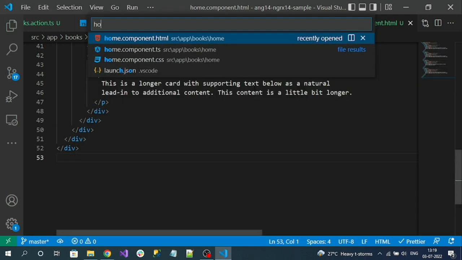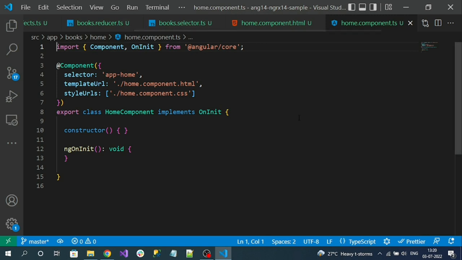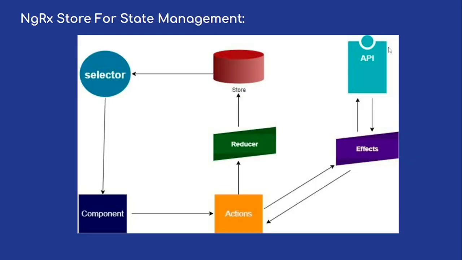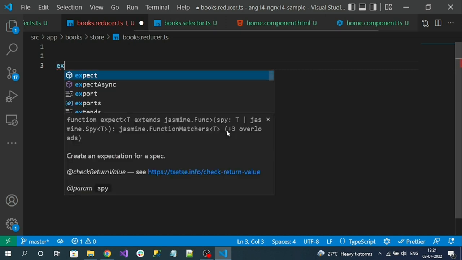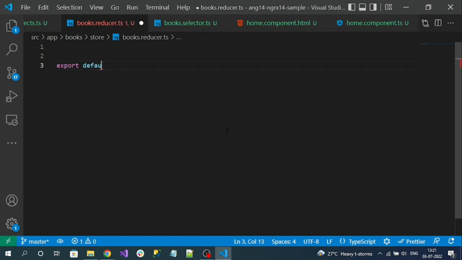Go to the home component.ts file. Now let's set up some dummy data in the store. For that, I can go to the reducer. So the reducer basically pushes some data into the store. That data in the store will be accessed by the component. So let's try to create these two things, the reducer and the selector logic. So basically the reducer is a pure function. So in the reducer, first let's create the initial state of our store.